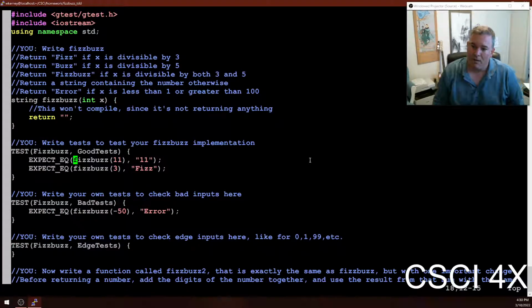Okay. And then you're going to do bad tests. So bad tests are bad inputs. For fizzbuzz, anything less than 1, anything over 100 is bad. You probably don't need too many of those, just at least 2. One for negative territory, one for positive territory. That's about it. It's not going to be too hard.